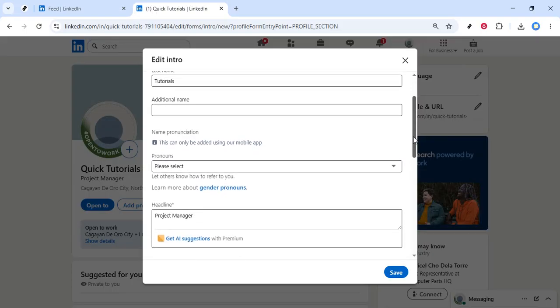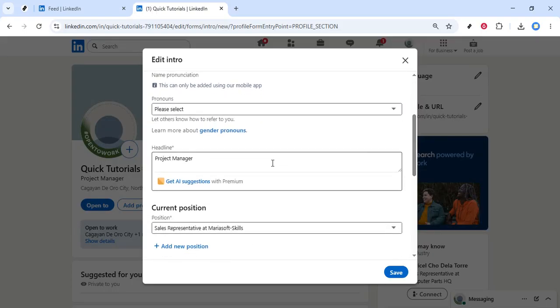In the edit window, you'll find a section labeled headline. This is where you'll make the change. Simply update your headline to student or something that indicates your current academic pursuit. This change helps others quickly understand your current focus when they visit your profile.